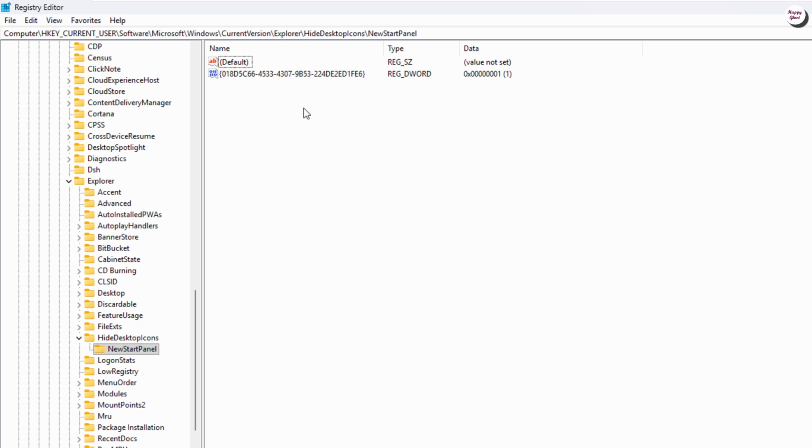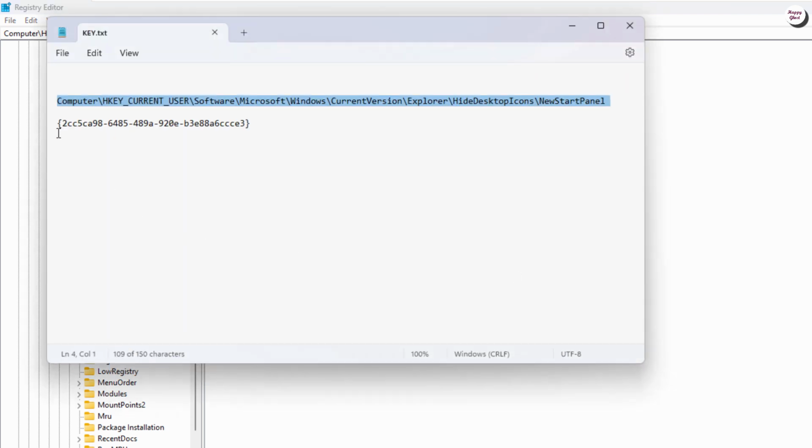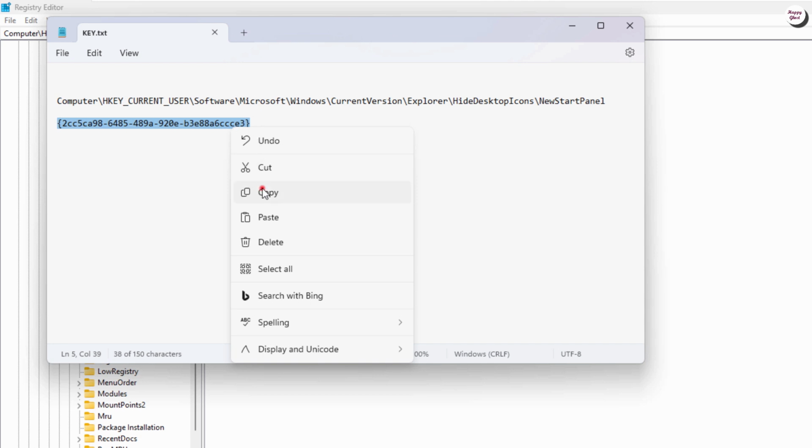On the right side of the NewStartPanel key, right-click on an empty area, then choose New, then DWORD (32-bit) Value to create a new value. After creating it, rename the value to the name I've prepared. I've placed the exact name in the video description below, so you can simply copy and paste it to make sure it's correct.